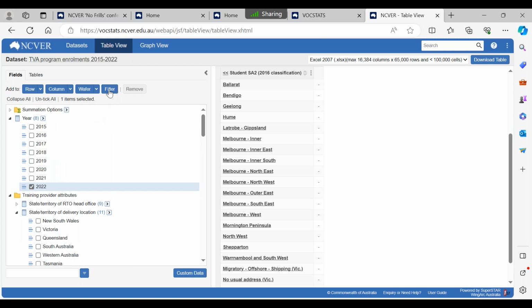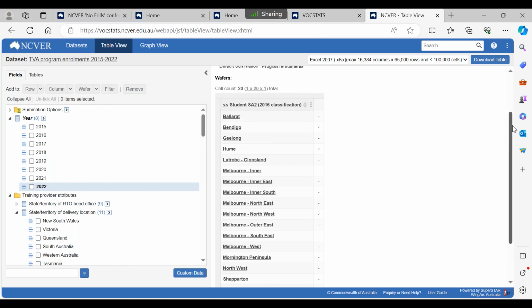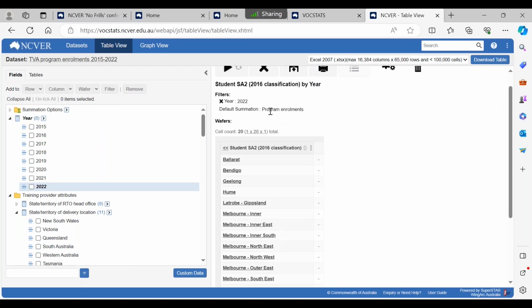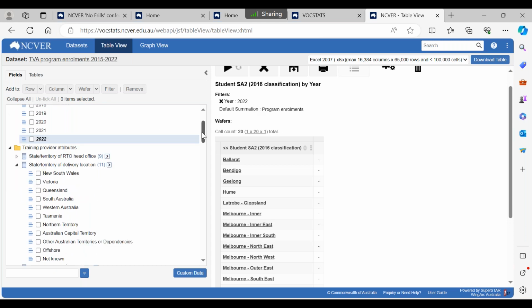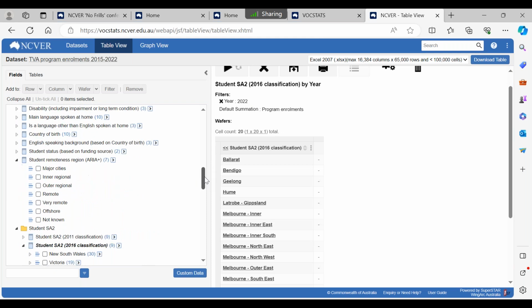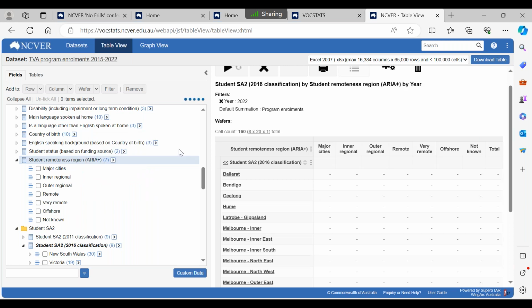I'll create a filter for that. So now we're filtering on 2022 only, and I'll also select, just as an example, the student remoteness region or area, and I'll build the table.